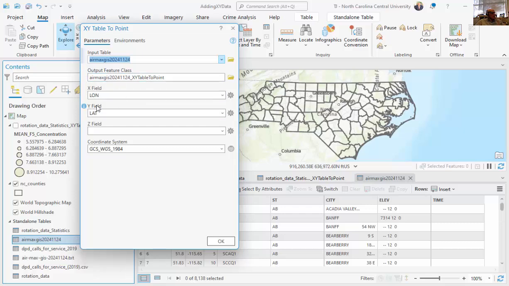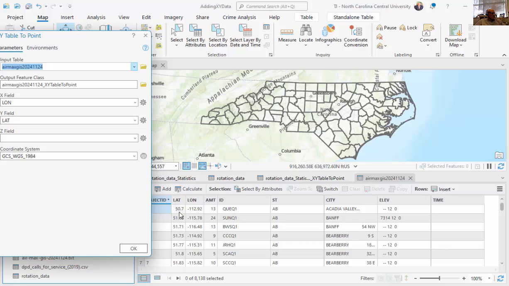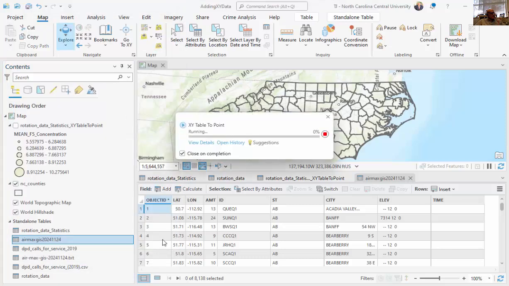So it asks for my Y, where my left and right is going to be my longitude, angular distance east and west of the prime meridian, versus our latitude. Once again, I've got my coordinate system, because if I were to look at these units, you can see my latitude and my longitude are going to be angular units right here. These are going to be in degrees. And I'm going to click OK.